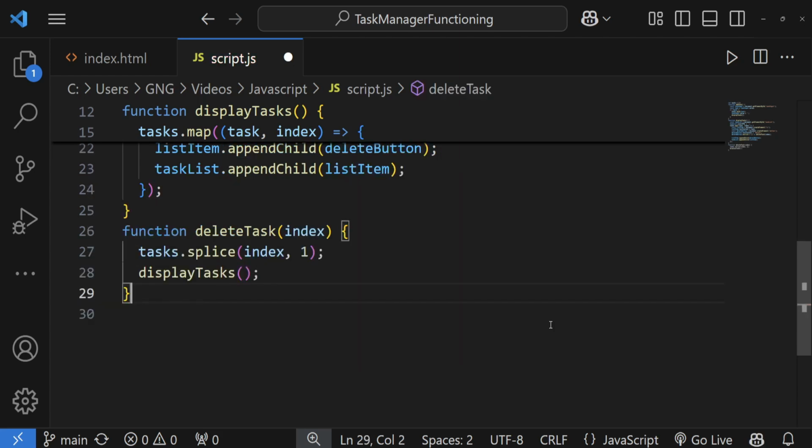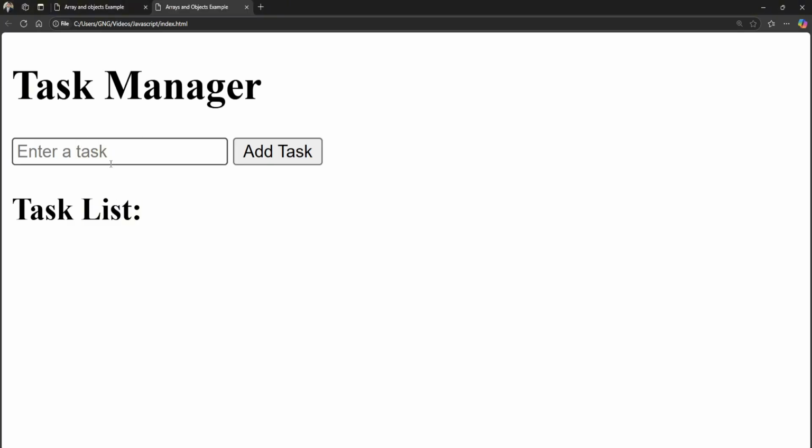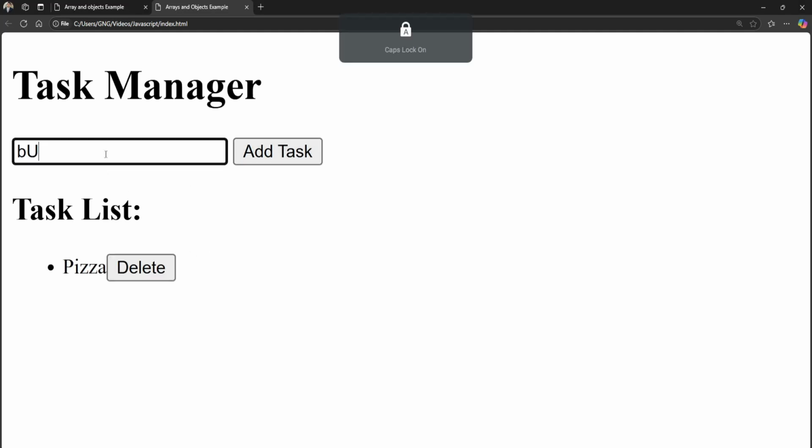So the problem was we didn't write this function, the deleteTask index, and we're going to say tasks.splice(index, 1), and we're going to display the task accordingly. So now I saved both of the codes accordingly. Now let's go reveal the code in File Explorer. Let's open in File Explorer. Now let's just say pizza. Yeah, now we're going to say burger.